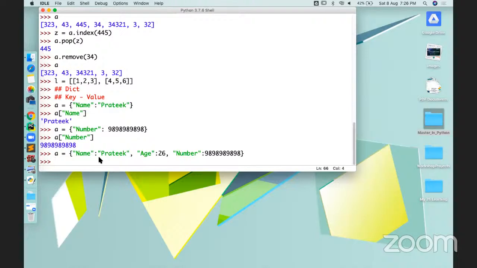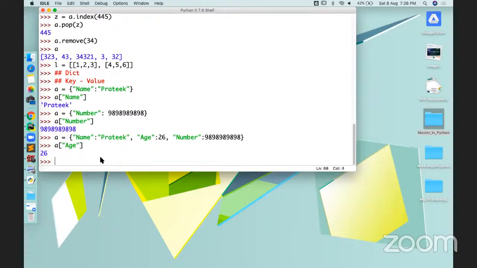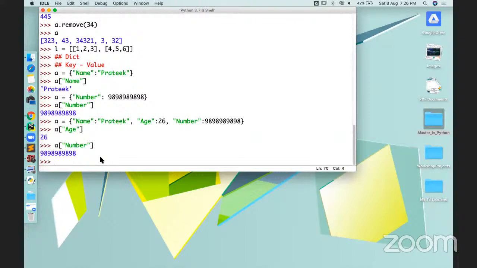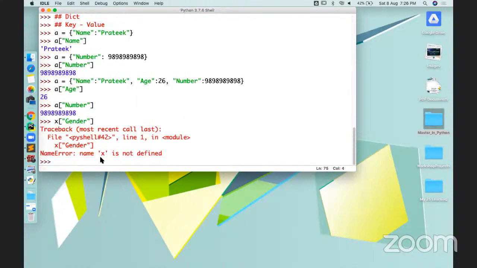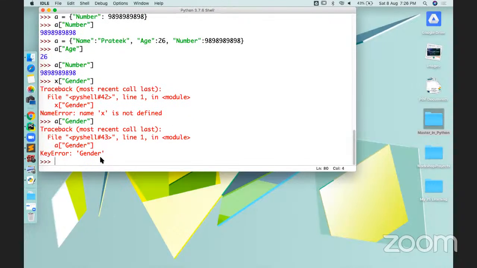Now, A of age. When you type A of age, you will get answer 26, right? If I call A of number, you will get my number. We have this small number, right? If you talk about the name, but suppose if you want to talk about the gender, you will get this error. Sorry, X is not defined because X variable does not exist. But if you talk about the A of gender, you will get this error: key error, A of gender, and key error call gender, right?